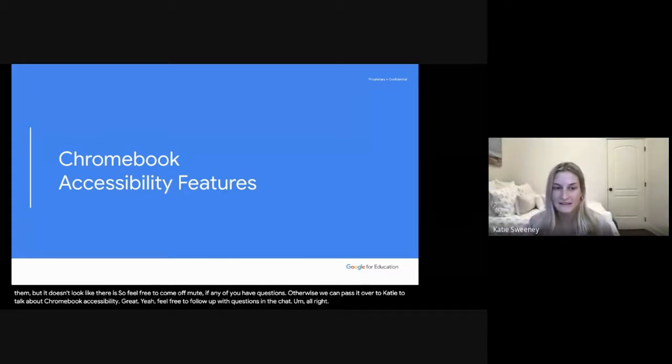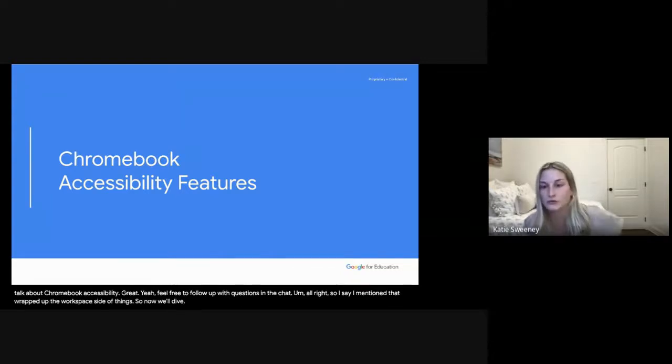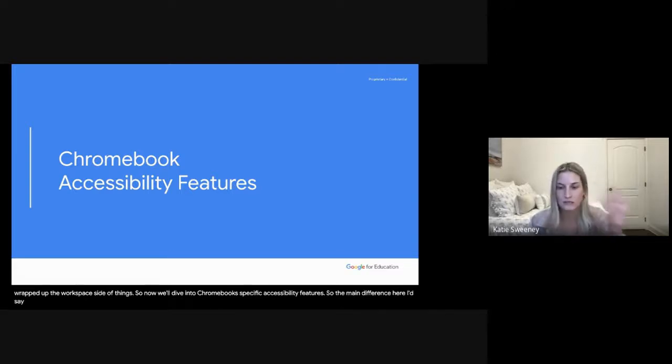All right, so as Sam mentioned, that wrapped up the workspace side of things. So now we'll dive into Chromebook specific accessibility features. The main difference here, I'd say, is the workspace accessibility features are available across any type of computer and any platform. These Chromebook accessibility features are specific to actual Chromebook hardware devices and work across the entire computer. So no matter what you're browsing, what you're doing, these features would work there.